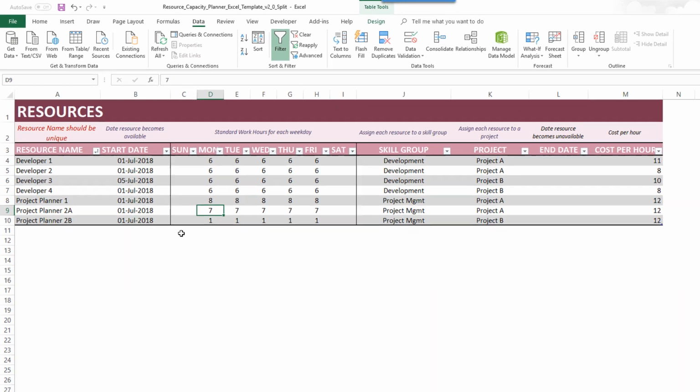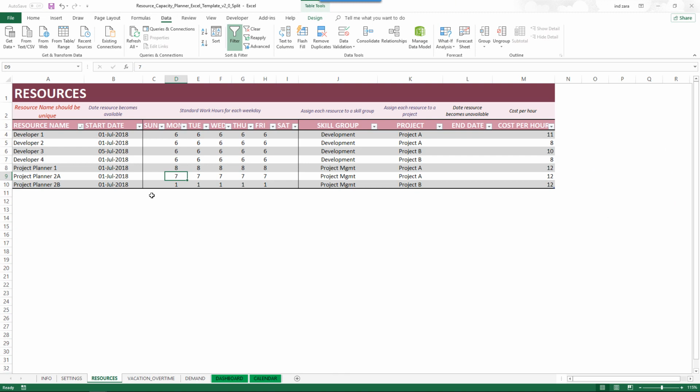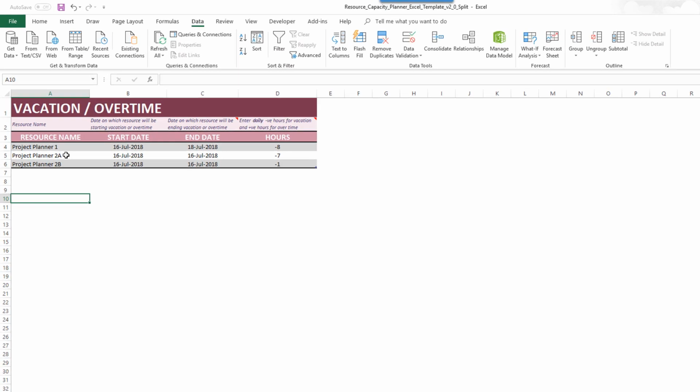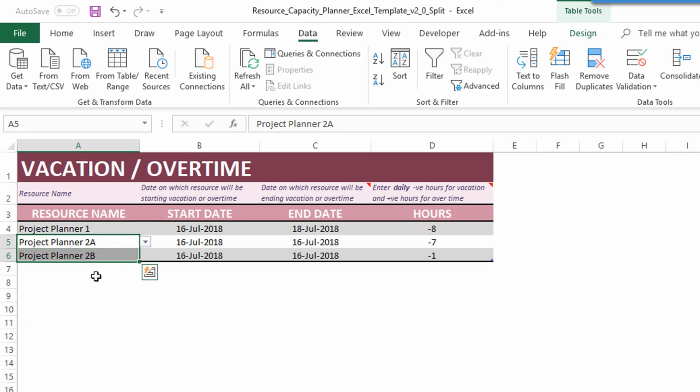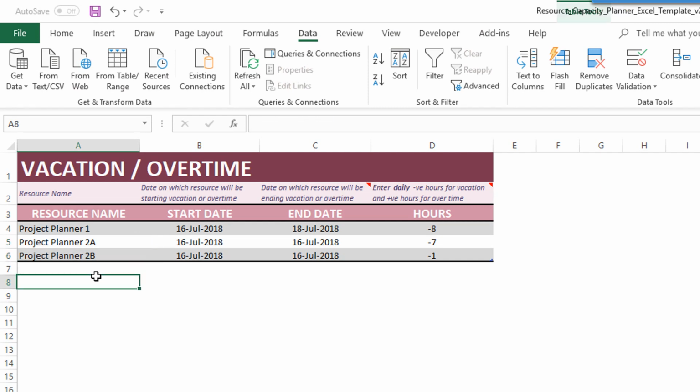So this is how we're going to set this up to enable capacity planning for a single resource assigned to multiple projects. Now, once we do that, when this person is going to take time off for vacation or do overtime, you also have to take care that the two split resources are handled accordingly.